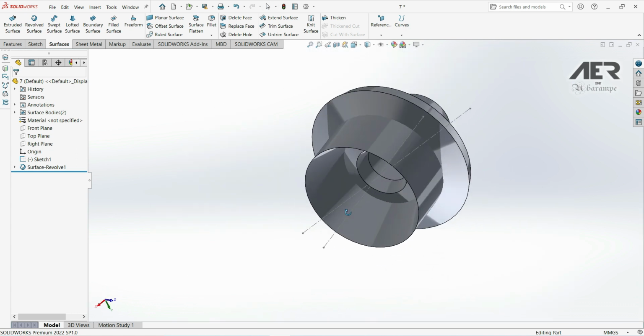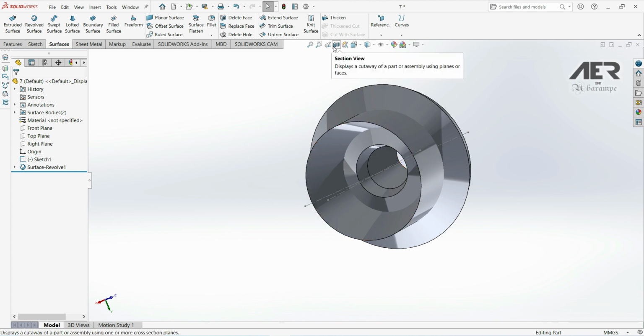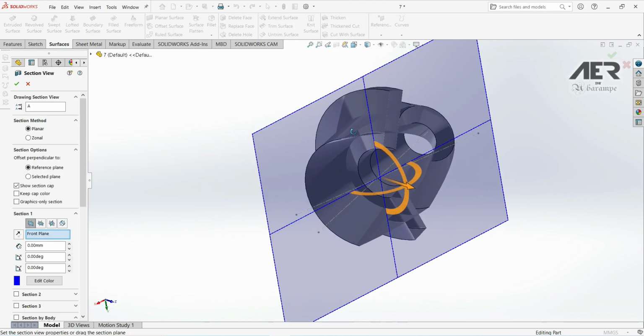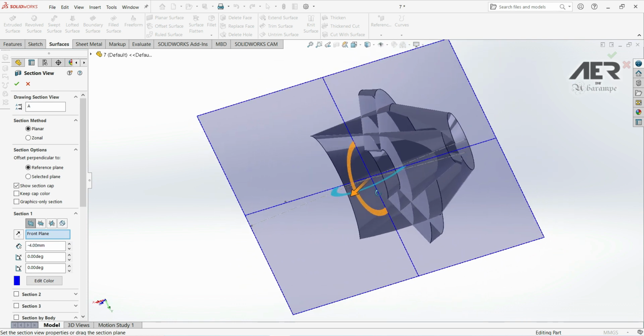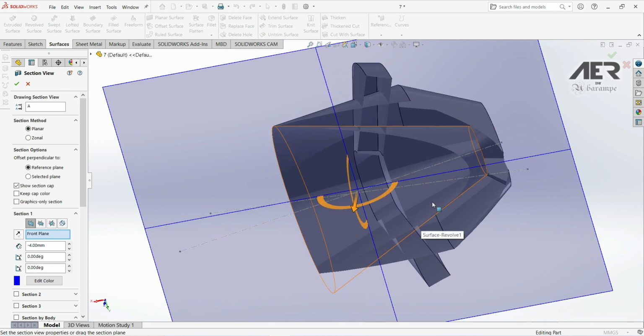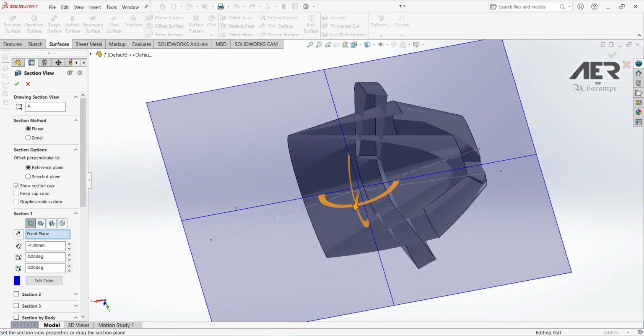If we go to section view, we can see that this is not a solid body, this is a surface. Inside is empty. Let's exit.